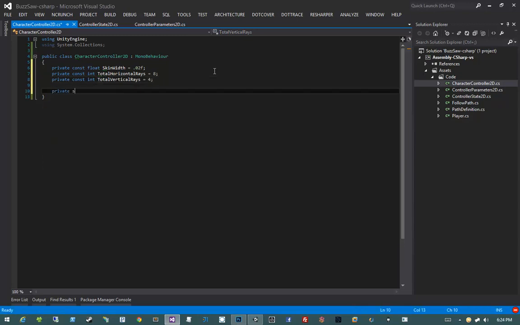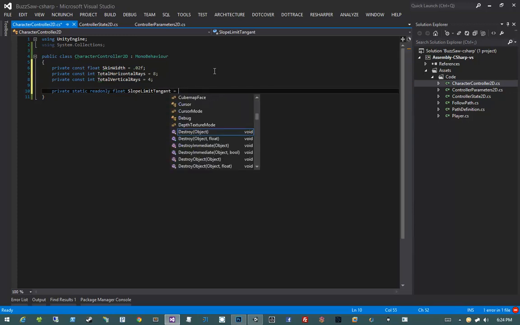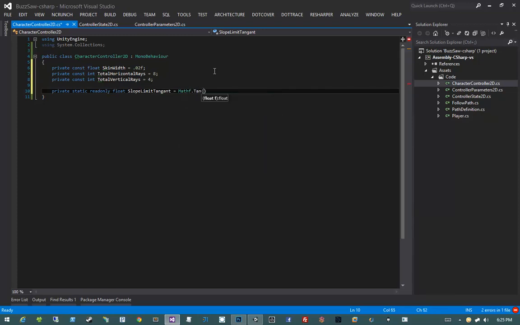Then we're going to say private static readonly float slope limit tangent equals Mathf.Tan(75 degrees times Mathf.Deg2Rad). We have to multiply our degrees by degrees to radians because all of the Unity math functions expect radians. We'll be using this when we implement our moving up and down slopes.